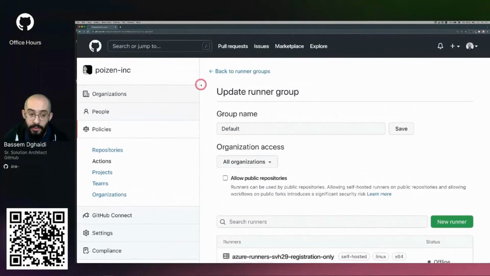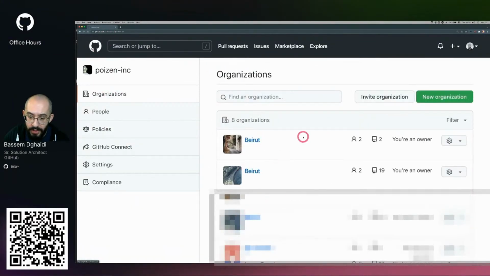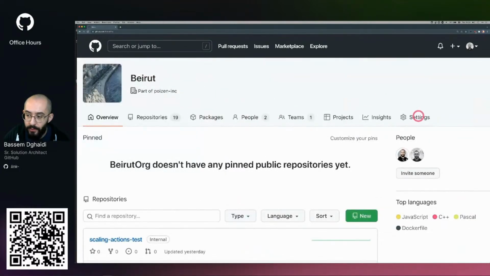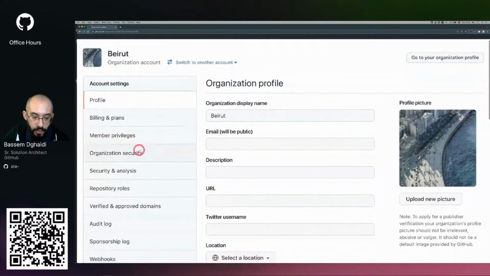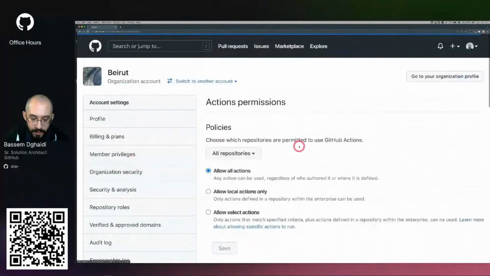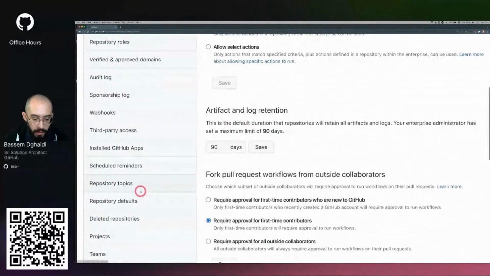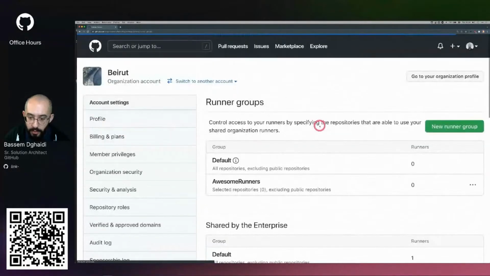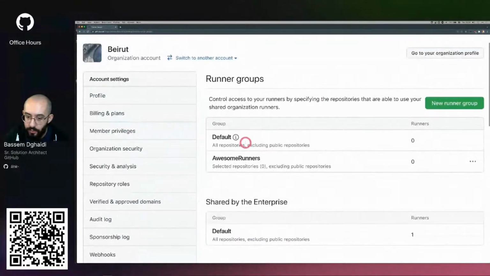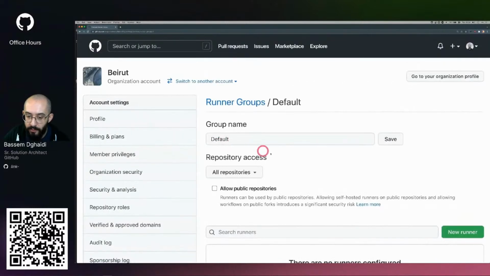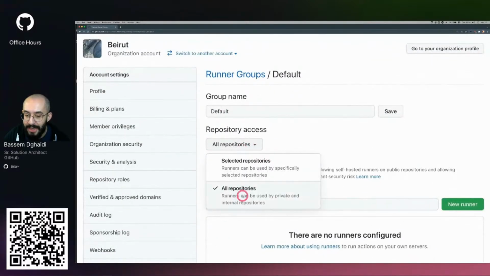And then the next thing you're going to do is on the organization level. So I'm going to switch back to my Beirut organization. This one, we're going to go to settings, and you also need to change the actions section. If you go to runner groups, you need to make sure that the default runner group over here is accessible by all the repositories.